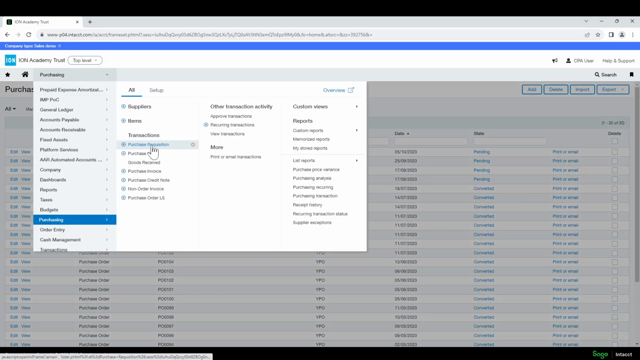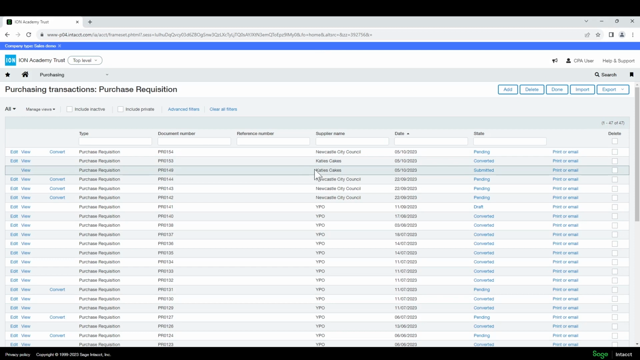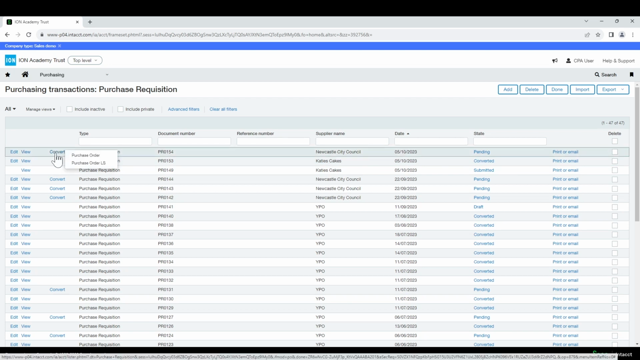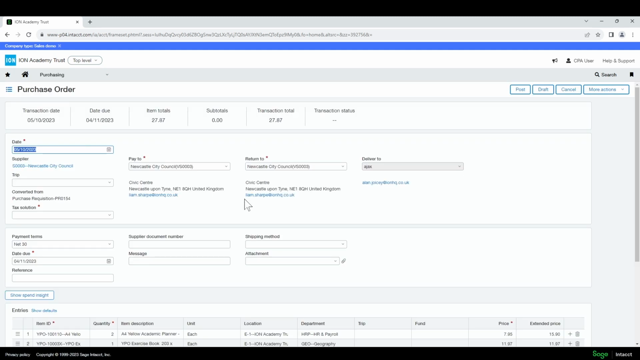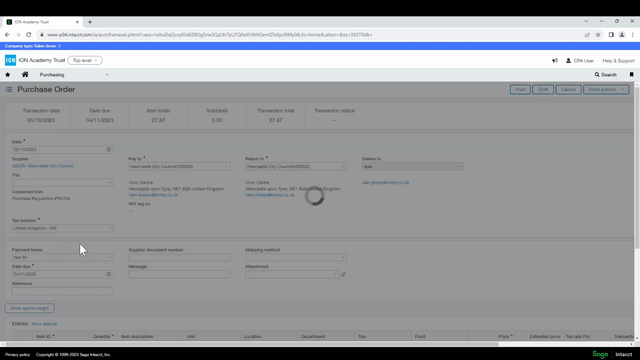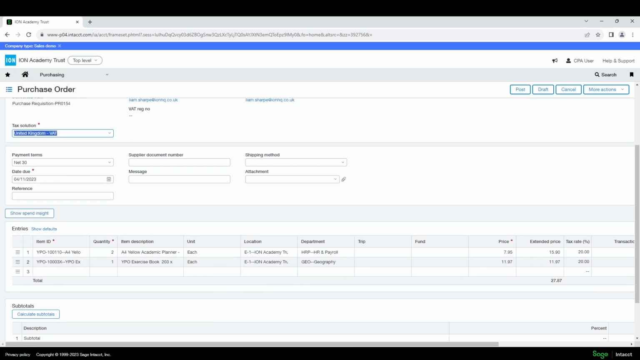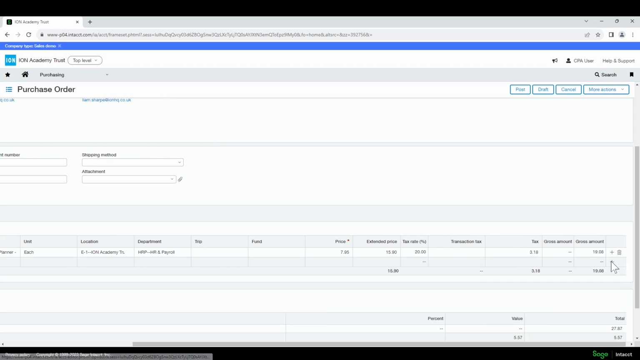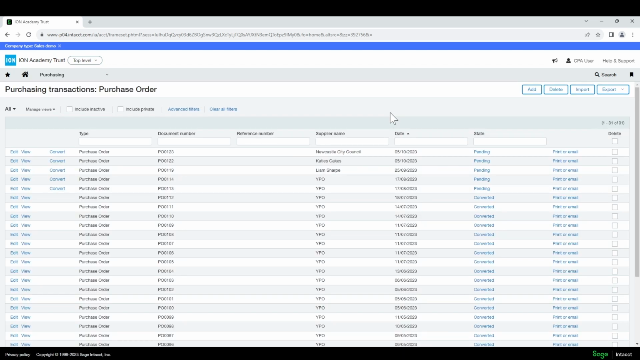And if we go back to the purchase requisition list, you will see that the state has now changed to show that it is converted. What you can also do is, if we look at a different purchase requisition, you can make changes against the line items as well if required. And that is how to convert your purchase transactions.